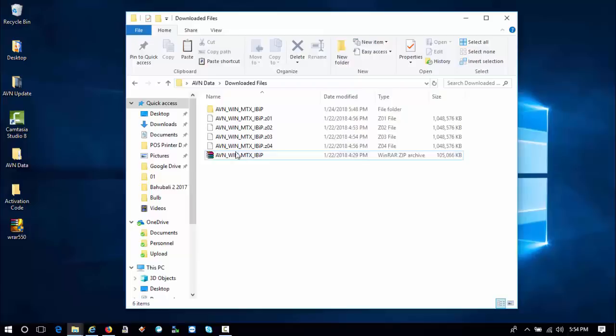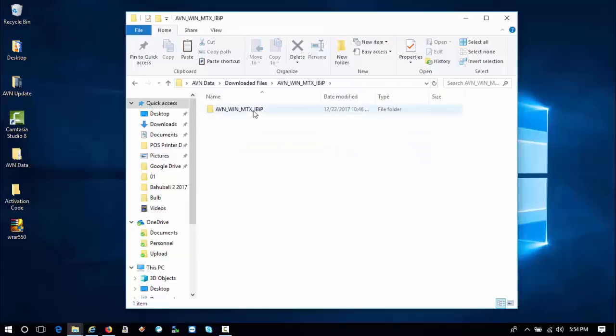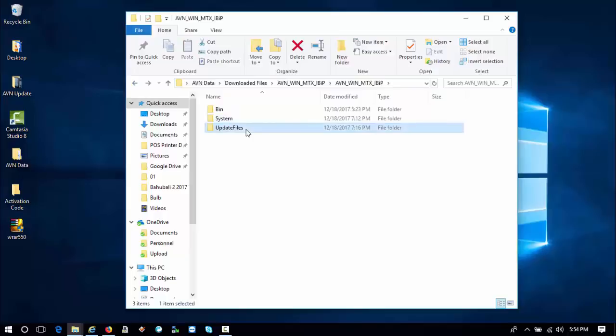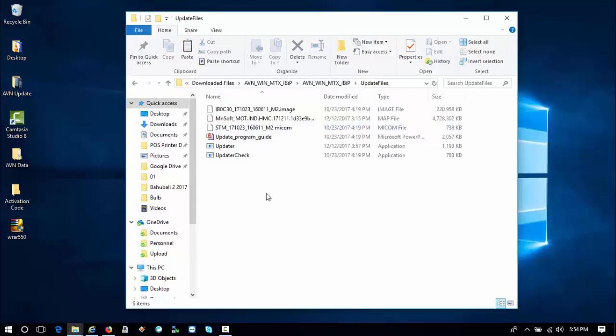Now you can see a single folder. So this single folder is made up of all these five files. Let's go inside and see what is there. One more folder. Okay, so 3 folders. One is bin, which is empty. Let it be. System, some launcher application is there, which will be used for flashing your AVN. Then update files. So here in update files you can see a lot of files.